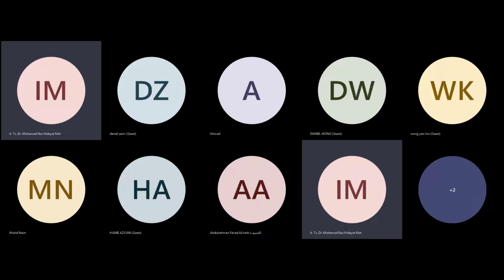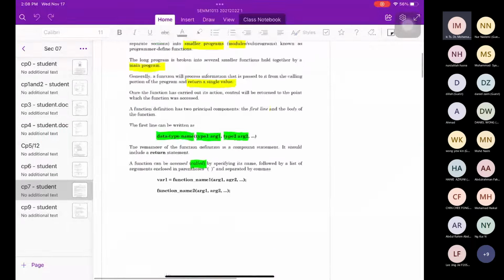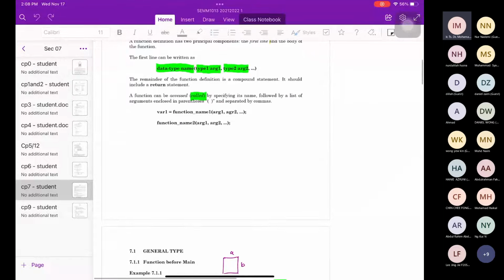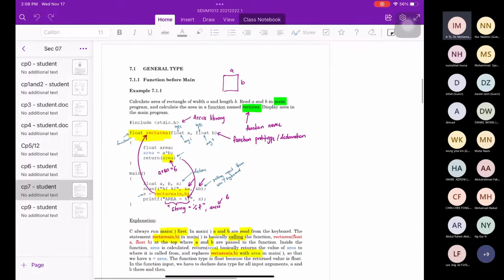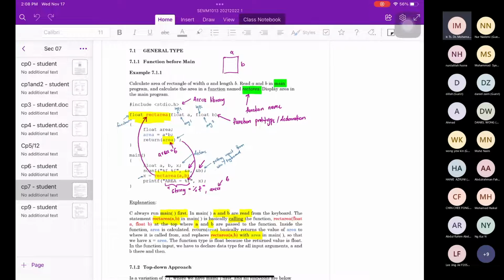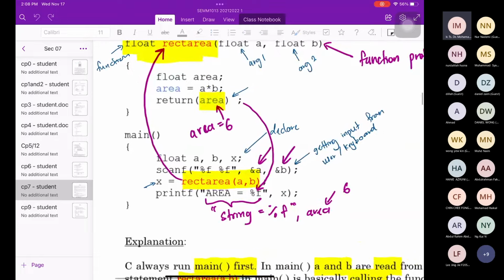I would like to recap on the last class. We learned about the function. The most important thing you need to know is that the function will always start at the main function. We'll always start at the main program. So how to locate the main program? You can see when you type main, it will always start here, main.